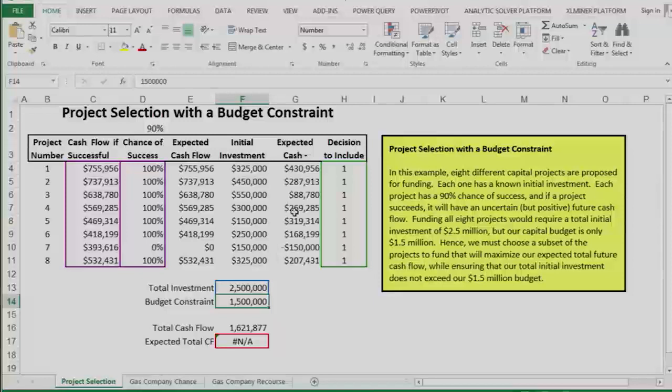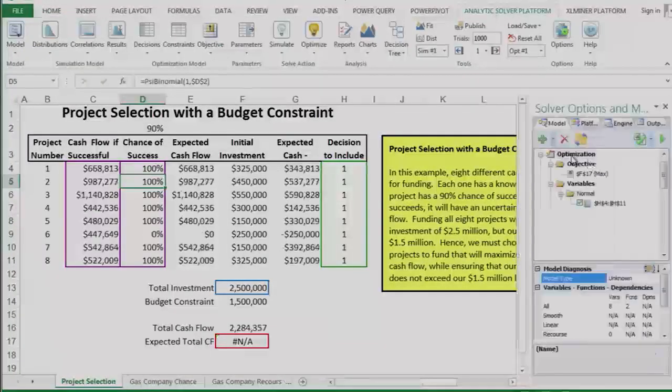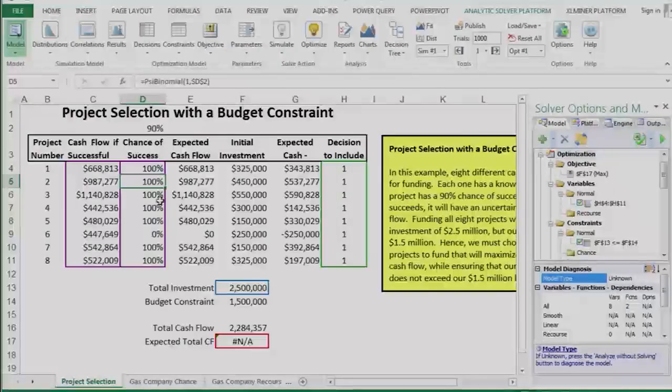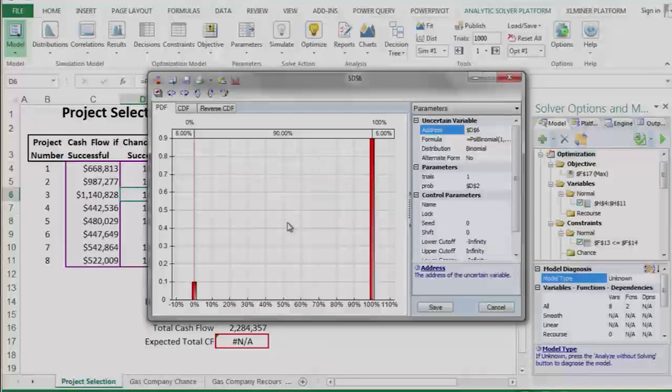Now, if we fund a project, then in this model, the project might succeed or fail. And we're modeling this with, let me go to Analytic Software Platform here, and it'll show us the model over here. So each one of these can succeed or fail, and we're modeling that with a certain kind of discrete probability distribution called a binomial distribution. So we have a 10% chance of failing and a 90% chance of success.